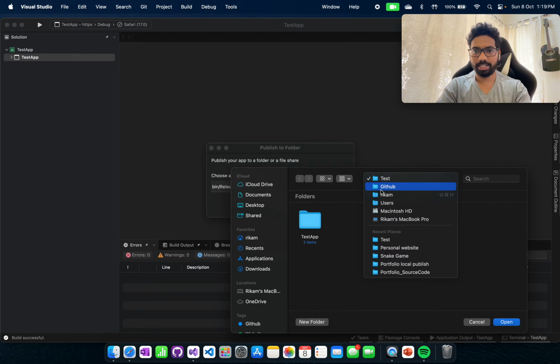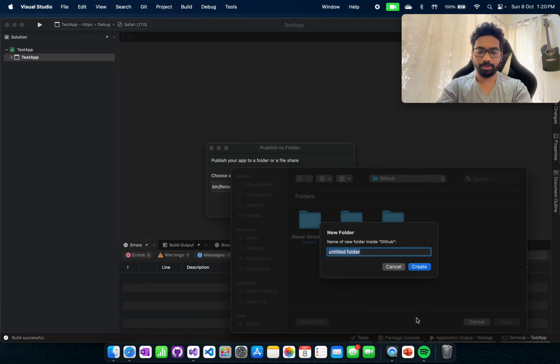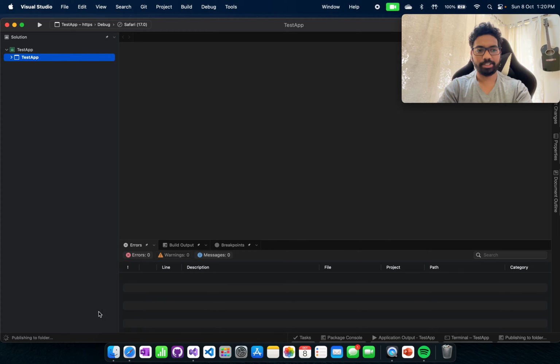Yes, so I'm going to select the same path that I had here. You can select actually any path, it doesn't really matter where you are keeping your local files. I'm going to click new folder and say published test app and say create. Open and click on publish. It's going to take, I guess, 15 to 20 seconds, depends on how complex your application is. And then it's going to create some files that you can directly publish in your website.